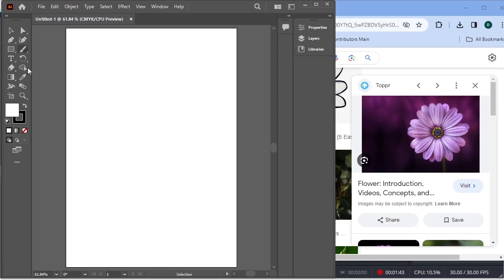In this video, I'm going to share a neat trick with you for Adobe Illustrator. You can actually pick colors from sources outside of Illustrator, like the internet or pictures on your desktop.